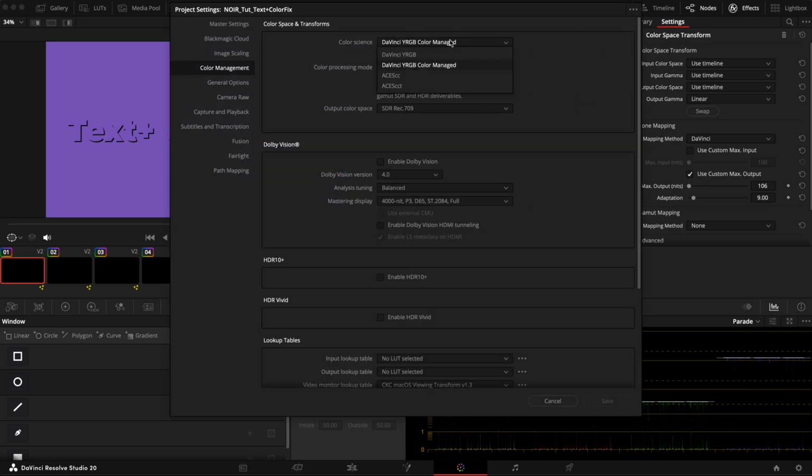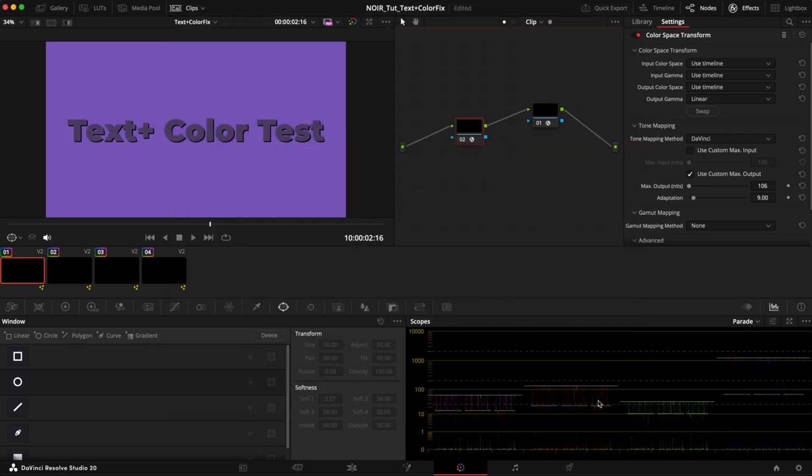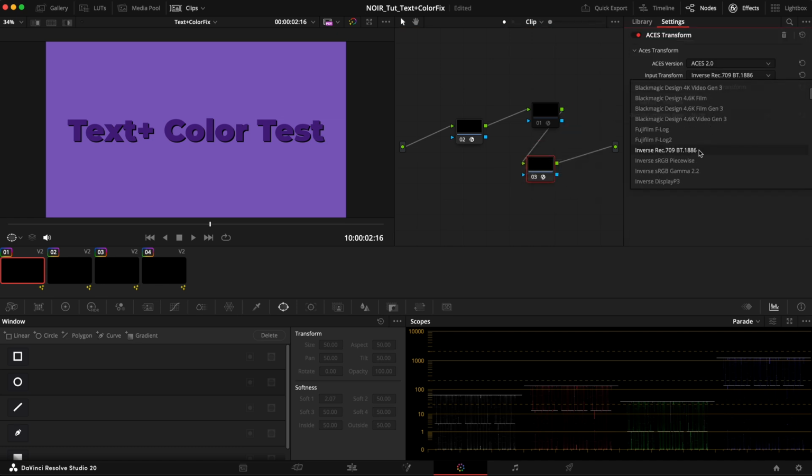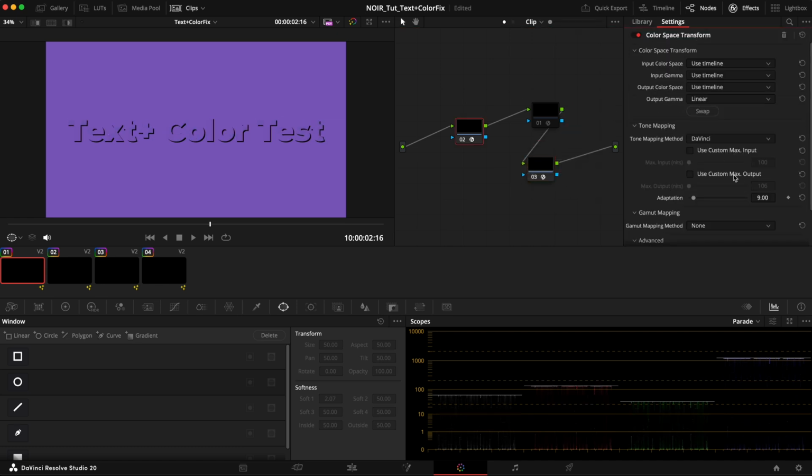Oh, and of course, it also works with ACES. However, here you must not use the CST OFX for the inverse ODT, but the ACES Transform OFX. So this one goes from Rec 709 to ACES CCT.